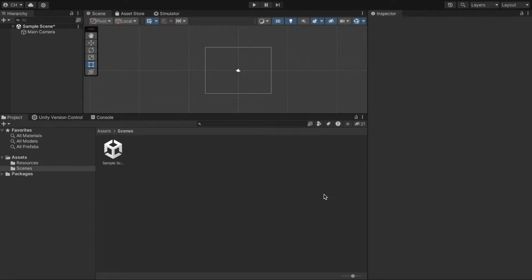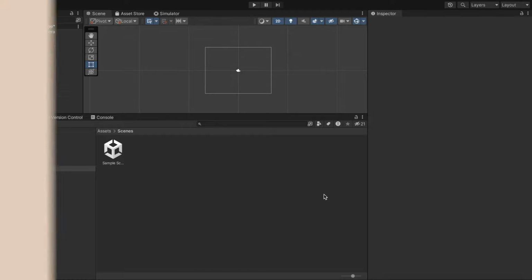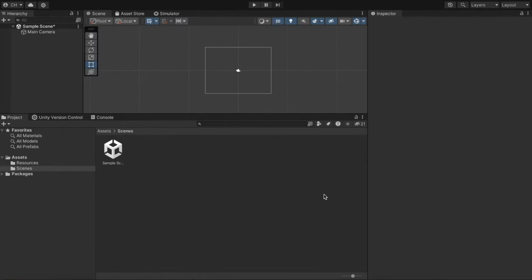Hey YouTube, I decided to do a tutorial on how I made a Two Dots game clone in Unity. And this first video is going to be just a setup on how to set up our file structure and maybe add some game objects in our hierarchy. So let's begin.